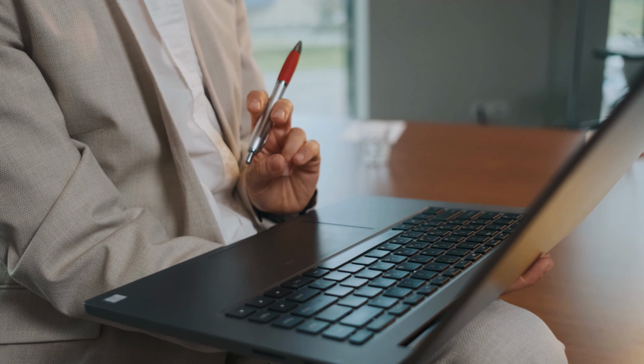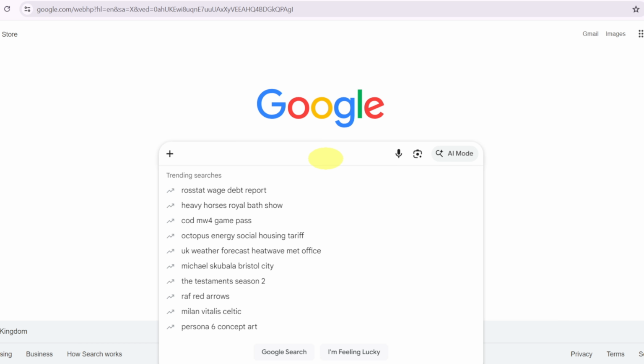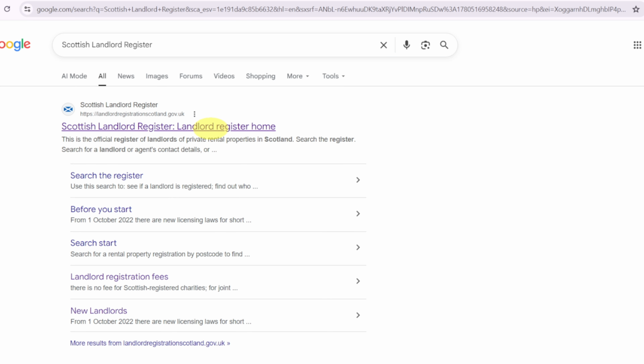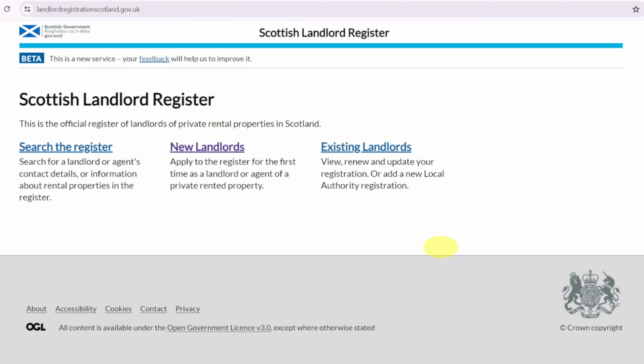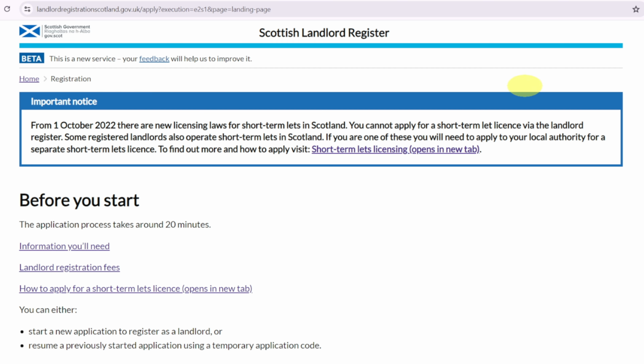Now, before that, let me show you how to start this application. Just go on Google. In the search section, just write Scotland Landlord Register. Click on this link. You will land on this page. There are 3 options. First one, search. Second one, new landlord. Third one is existing. So click on this one, new landlords. Before you start, this will take 20 minutes and it's very easy, but do remember short-term let.